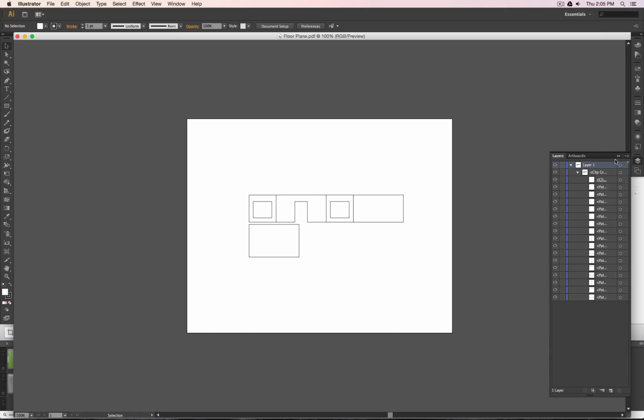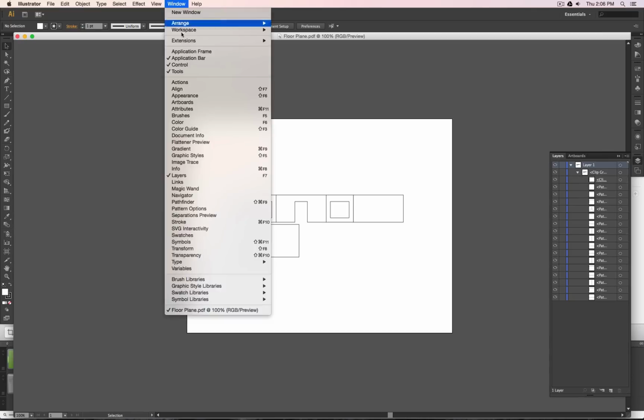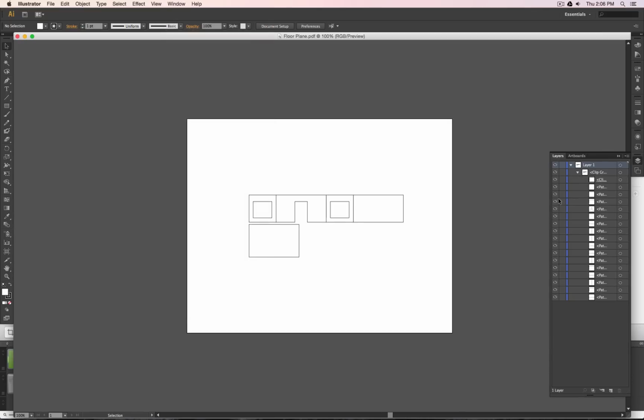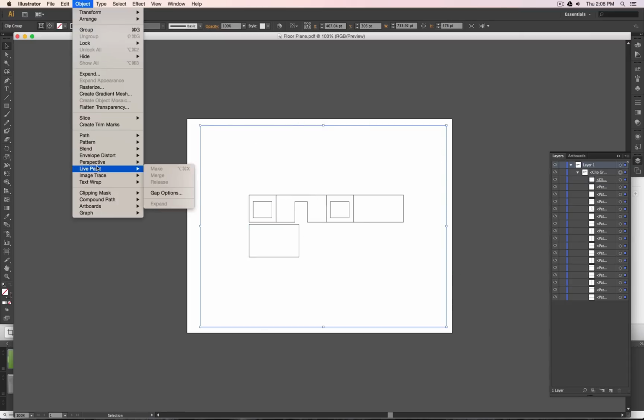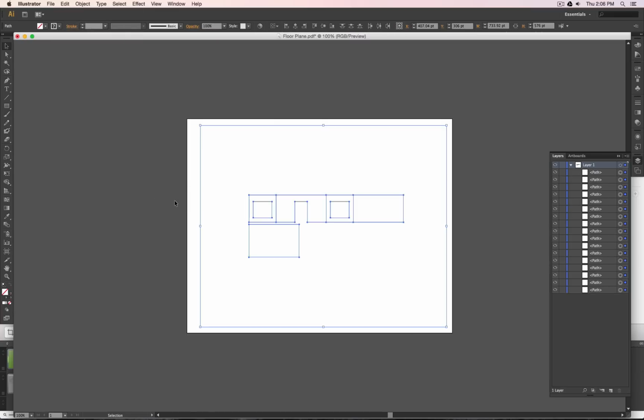So when you go to layers, you will see that this actually is inside a clipping mask. So if I click on it, you see I have a big boundary box. I don't really like this. I want to get rid of it. So I go to Object, Clipping Mask, and Release.